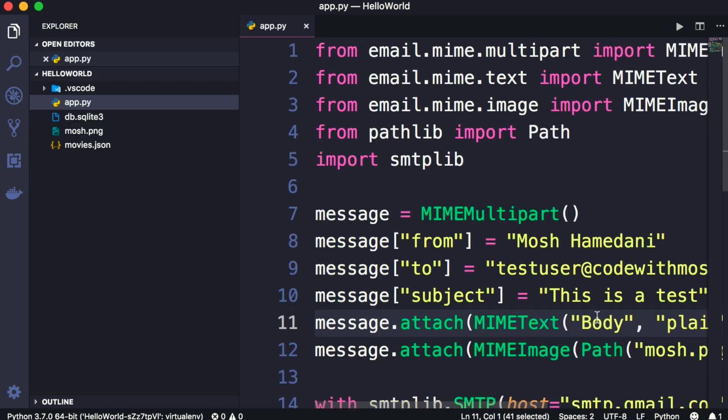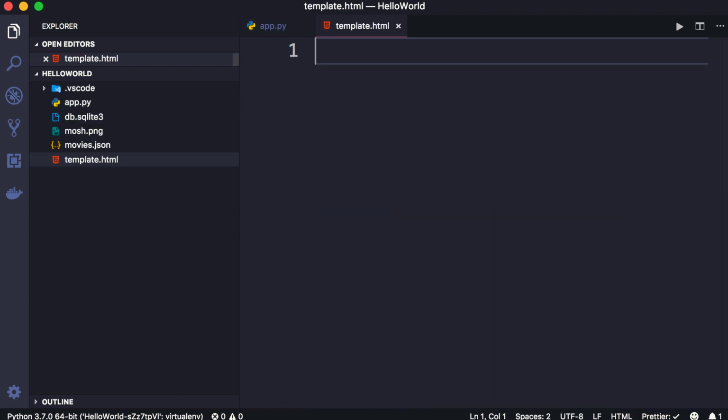So, in our project folder, I'm going to add a new file and call it template.html. Now, in a real application, we often have different templates for different scenarios, such as when a user signs up or attempts to reset their password or places an order. These are various scenarios. So we need different templates for these scenarios. And we should name our template files based on those scenarios. In this demo, I'm just going to go with a simple name like template.html.